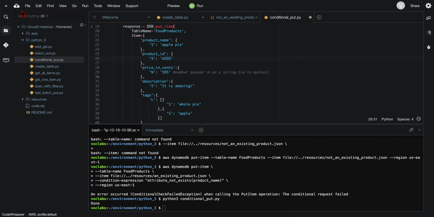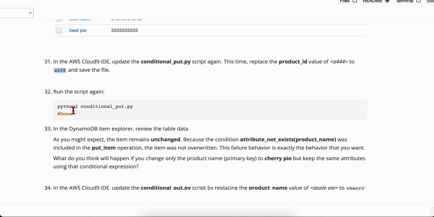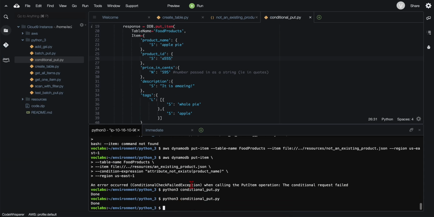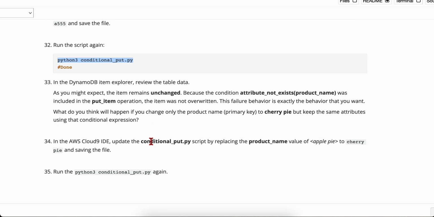8444, change to 8555, save the file. Then run the script again. Done. In DynamoDB Item Explorer, review the table data. As you might expect, the item remains unchanged because the condition attribute does not exist.